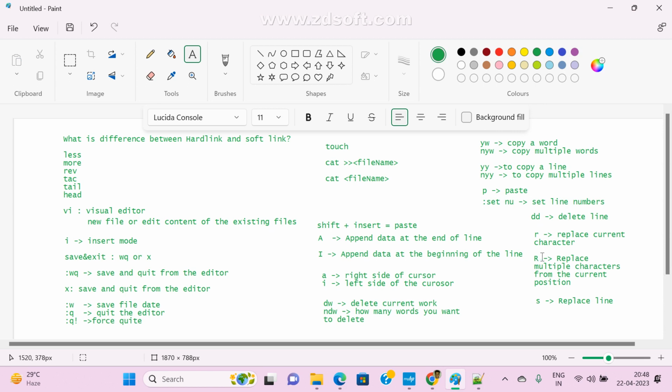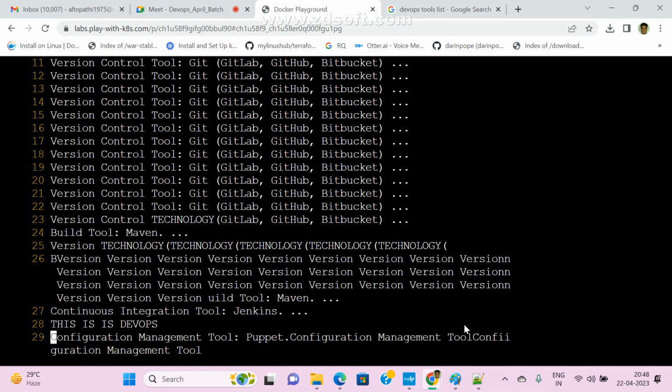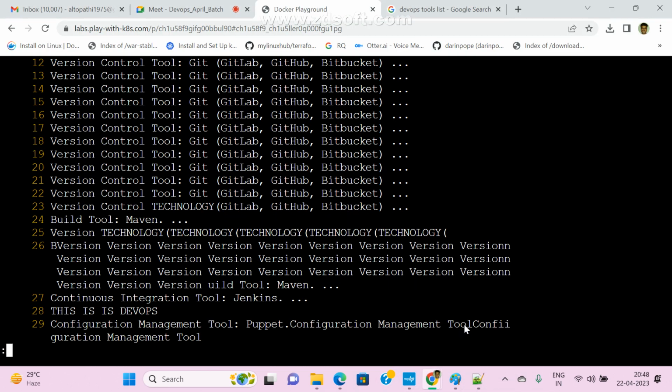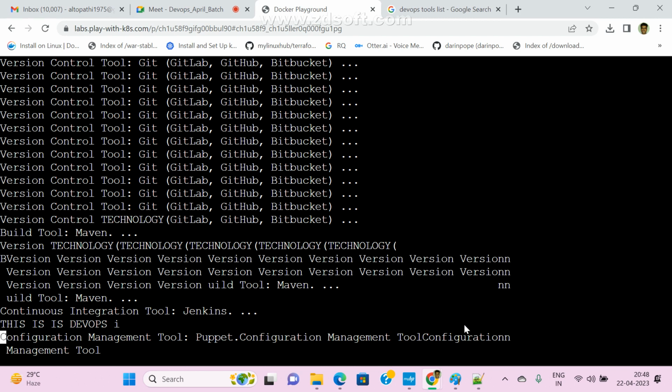Now suppose you want to remove the line numbers. Same way: escape, colon, set no NU. This is very simple, that's it. No line numbers, now I removed the line numbers. Clear, guys?